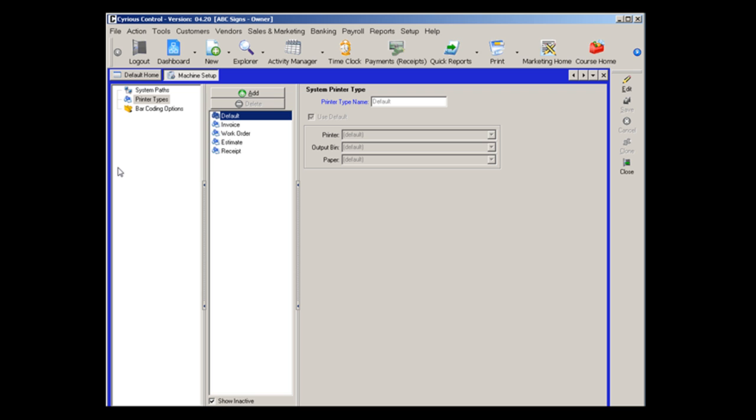If you look at the column in the center, you'll see 5 options for Default, Invoice, Work Order, Estimate, and Receipt. You can select a different printer for each type of those particular documents if you wish. They are all set to use the default settings, which means that no matter what sort of print type we produce, they're all going to go to the default printer that is set up on the current Windows system.